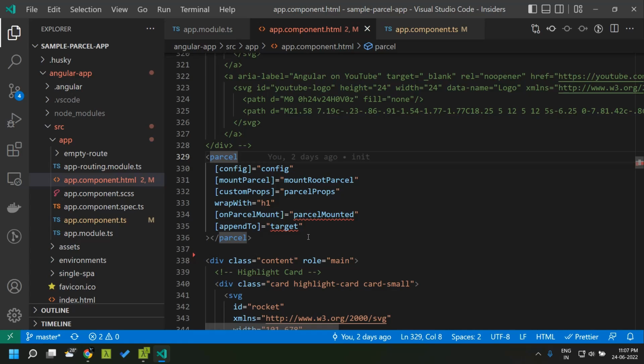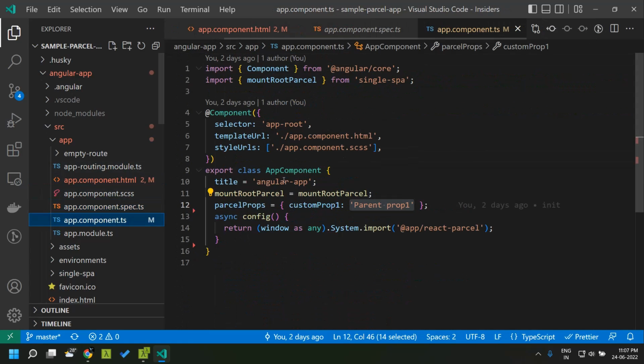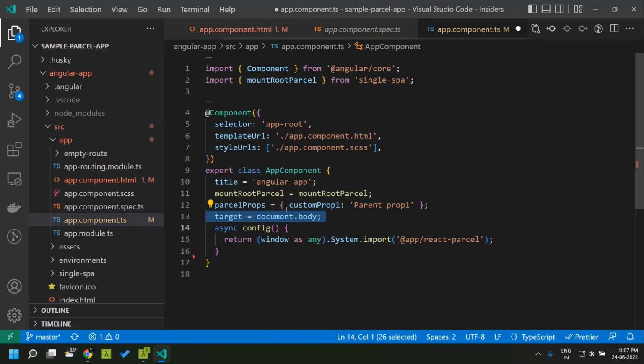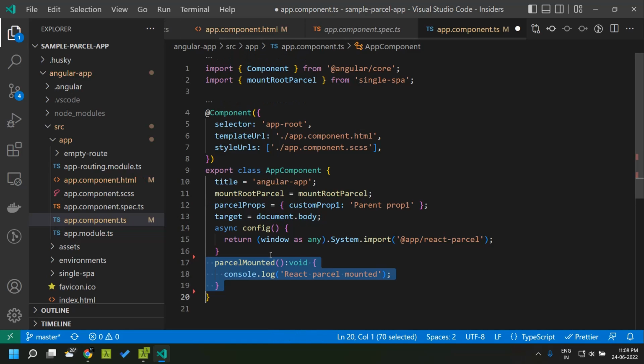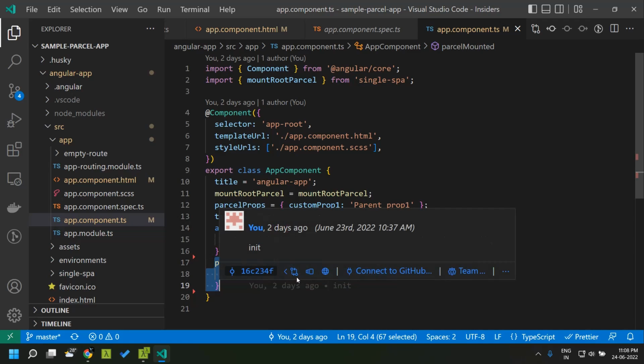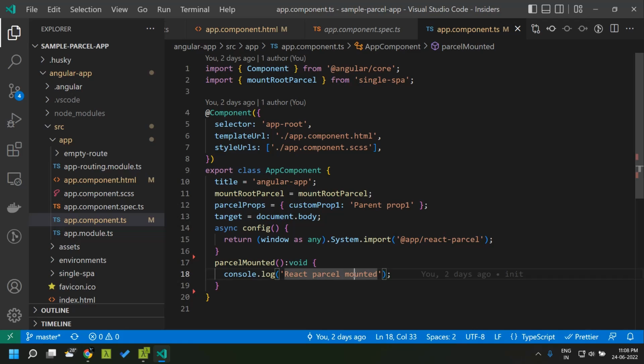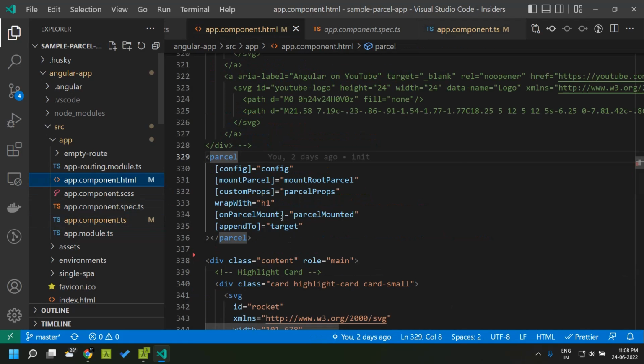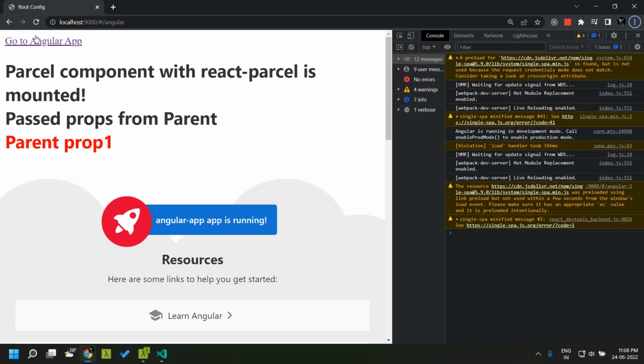So here, within the app component, I am providing the target as document.body so that our parcel will be attached to the body of our application. Similarly, I am passing a parcel mounted method where we will be displaying the React parcel mounted message. Once we have done that, let's refresh our application.